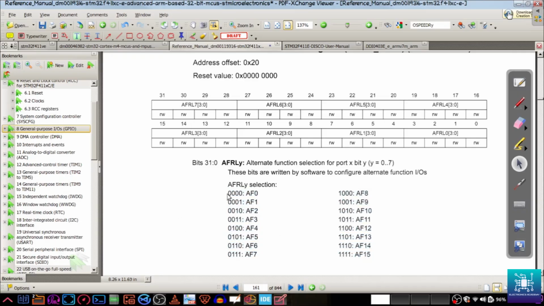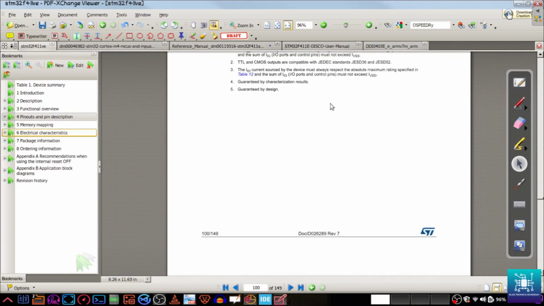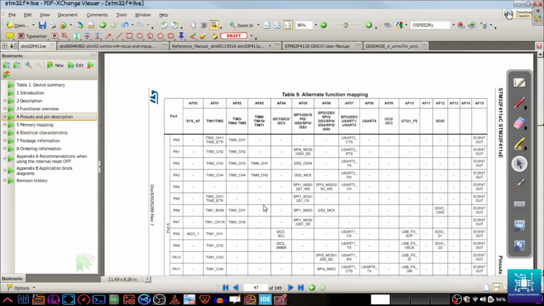Now, how do you find out which alternate function you need to put? For example, you want to use UART or you want to use USB. How do you know which alternate function to put? For that, you need to go to the microcontroller datasheet, and in the datasheet you have to go to the alternate function mapping.